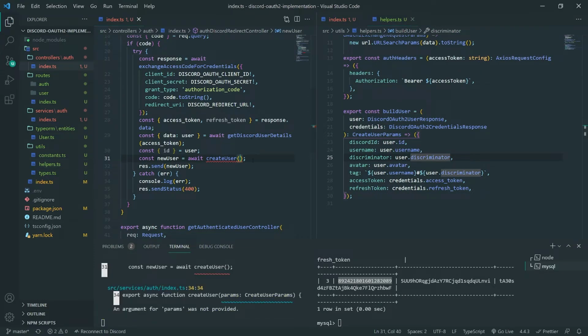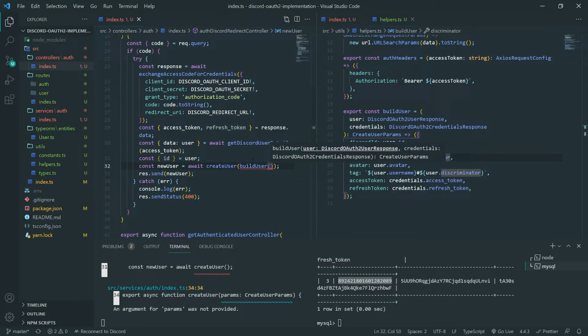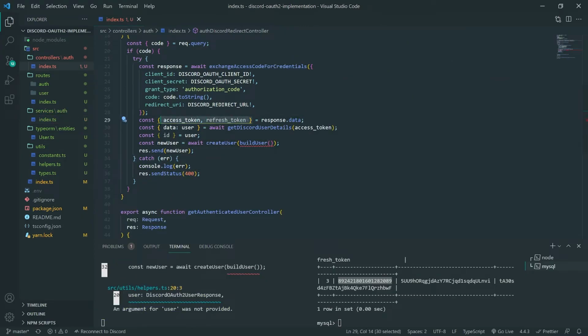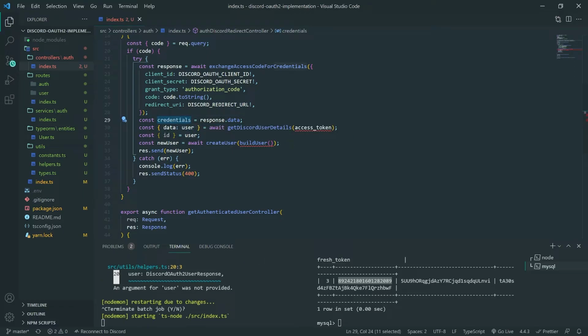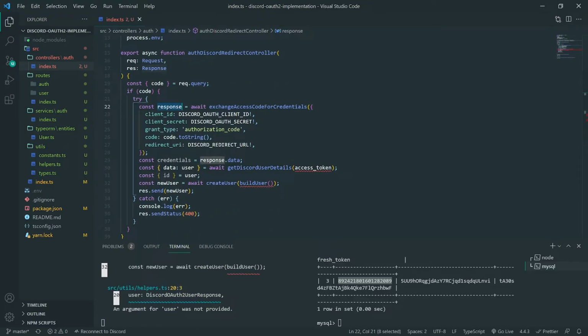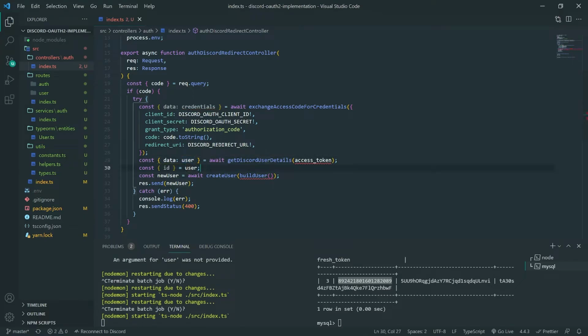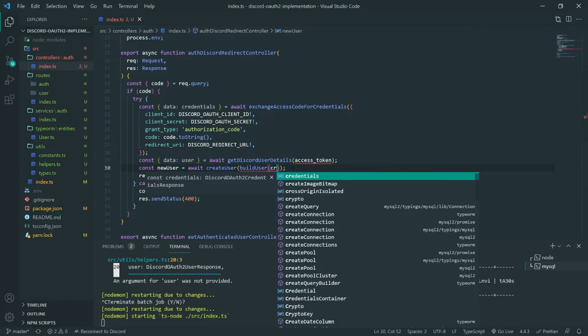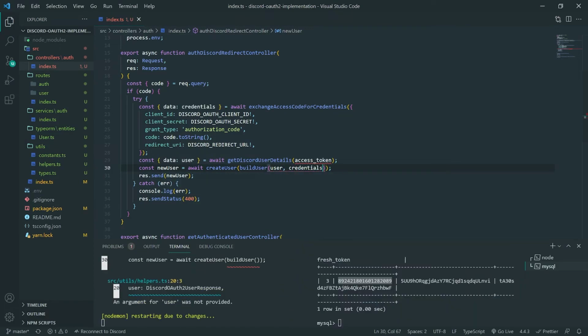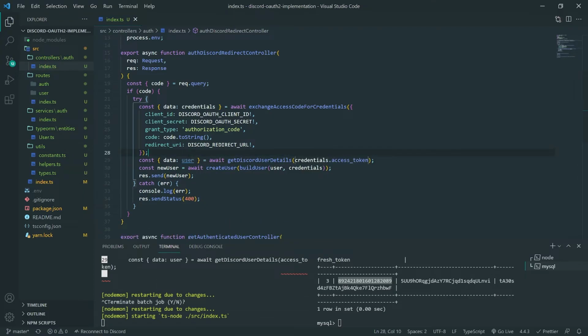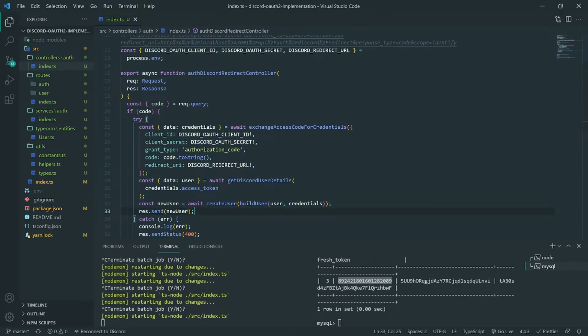Now we can just call build user and pass in the things that we need. For example, the credentials, or actually let me do this, data credentials, and then data as user, and we'll simply pass in the user and the credentials. And for this part, we'll just do credentials.accessToken. Cool. So our code is looking a little bit cleaner.